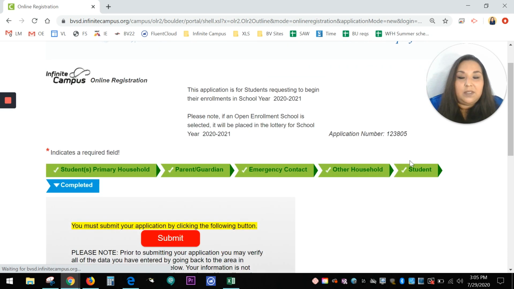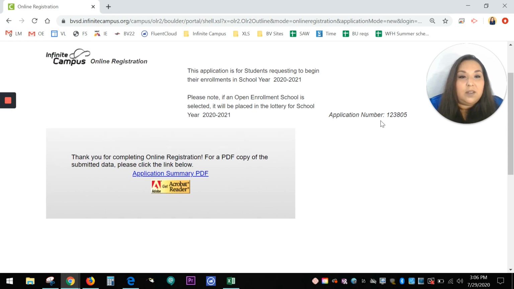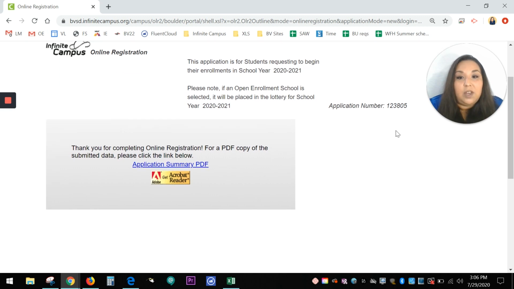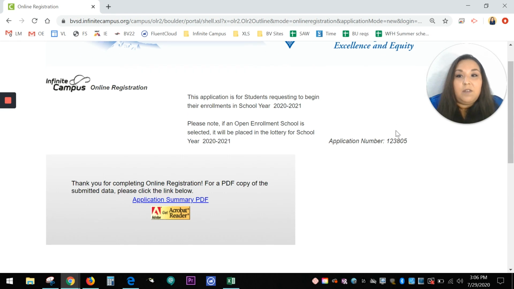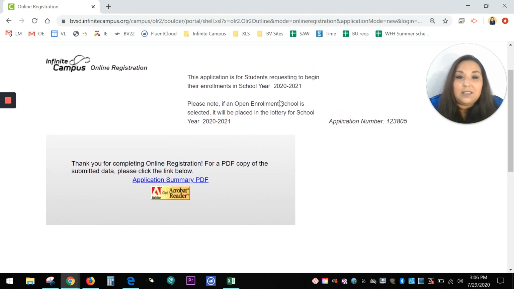Wait a few seconds here while it takes that in. And again, it tells you you are done completing the online registration and you have one more opportunity to print out the summary there. You also want to jot down this number here, very important, is the application number 123805 in this case. And in case you have any questions, you want to reference that application number in the future. Again, if you have any questions about the OLR or enrollment questions in general, feel free to email enrollment.helpdesk@bvsd.org, or you are free to call 720-561-5247 for more information. Otherwise, this OLR has now been submitted, and I bet you're curious what happens next.